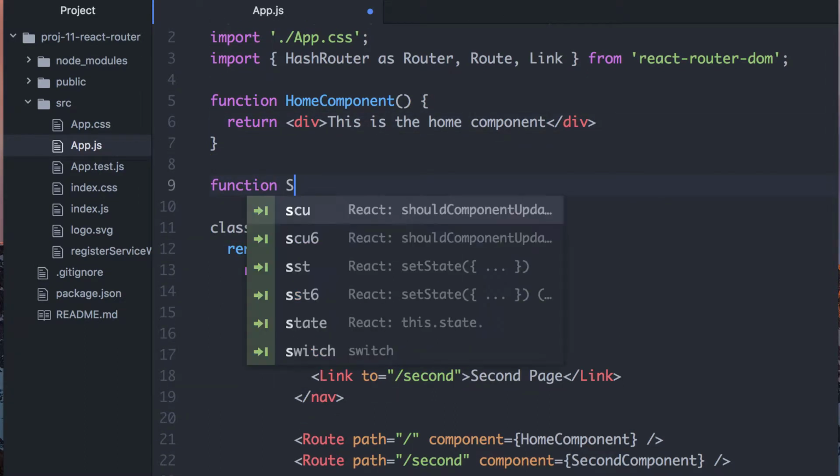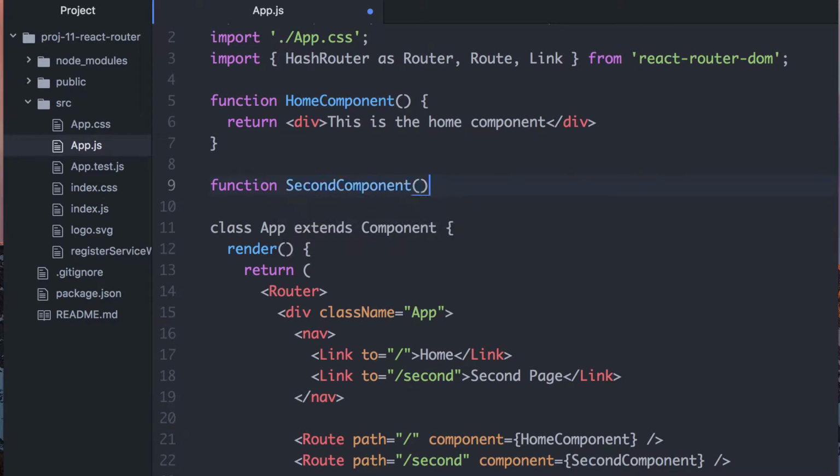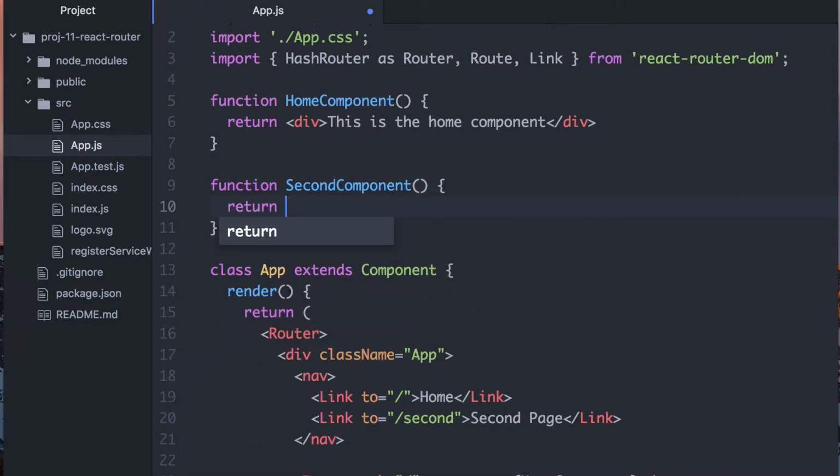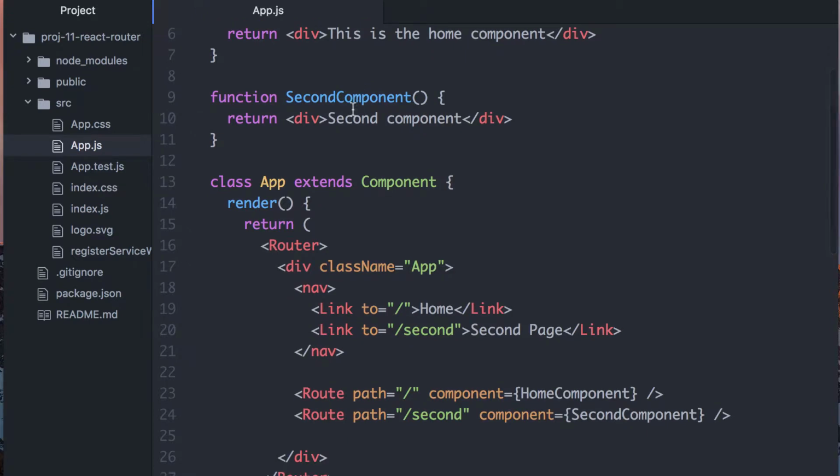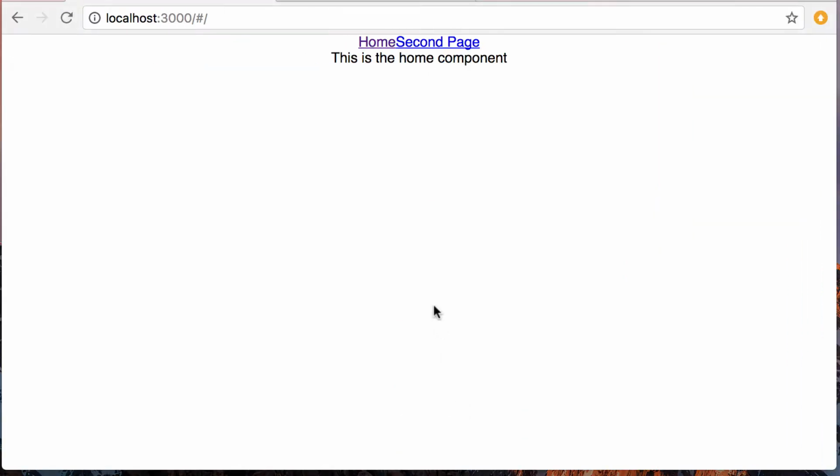And one for the second component. Home component, second component. We should be showing the home component when we're at slash, and we should be showing the second component when we're at slash second. So let's take a look at this. All right, I see home and I see second page.